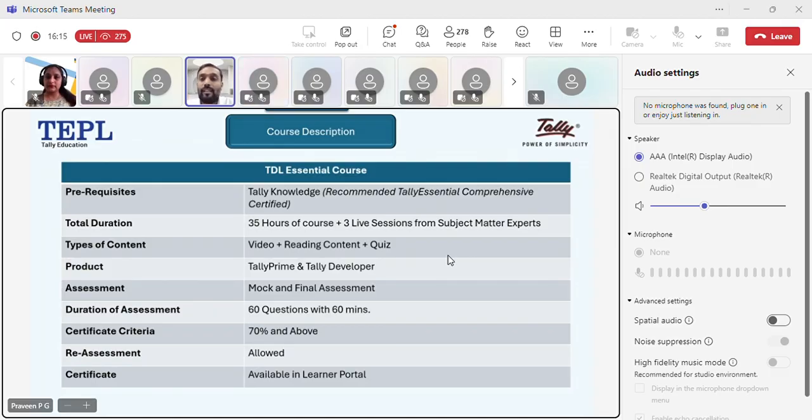So we recommend the Tally Essential Comprehensive course. This is well known in the market. It is also available on the website. You can visit www.tallyeducation.com, where it shows what level of knowledge we want you to have on Tally.